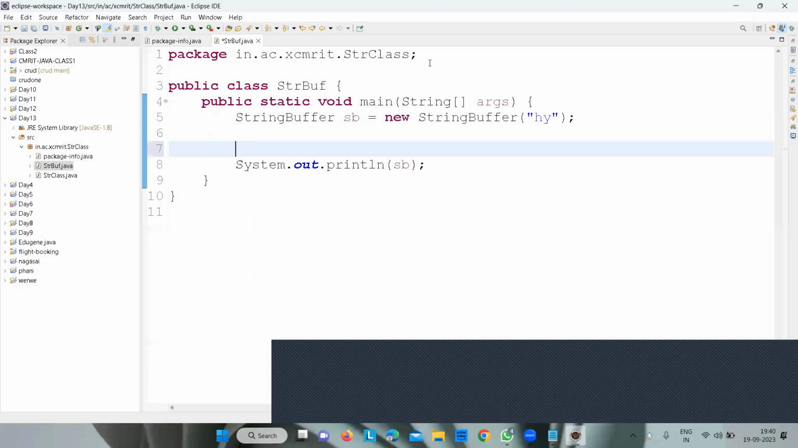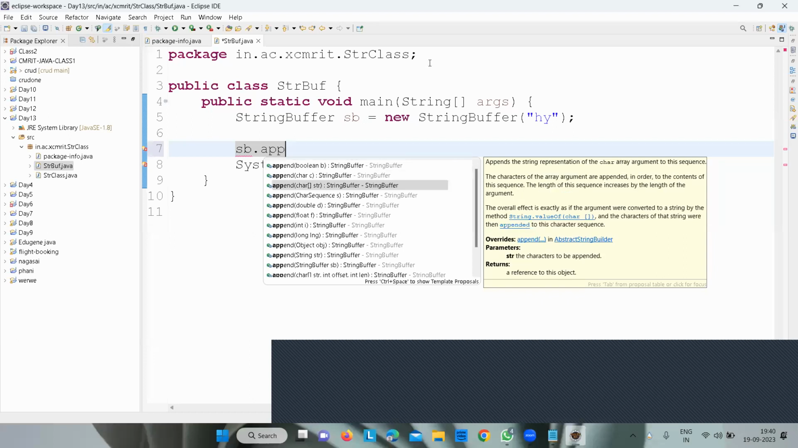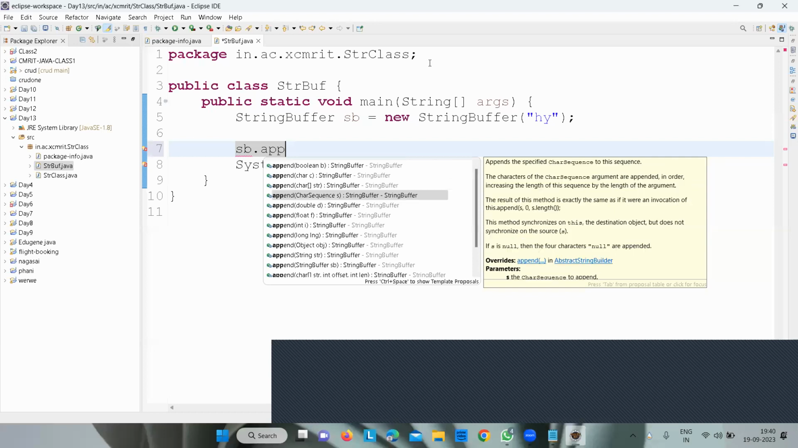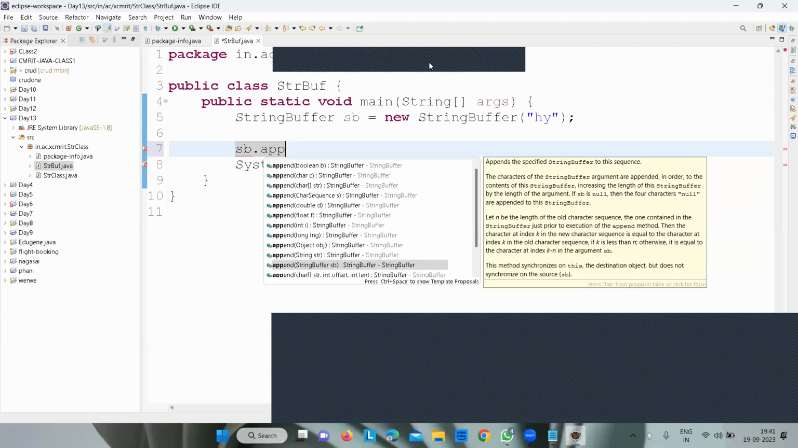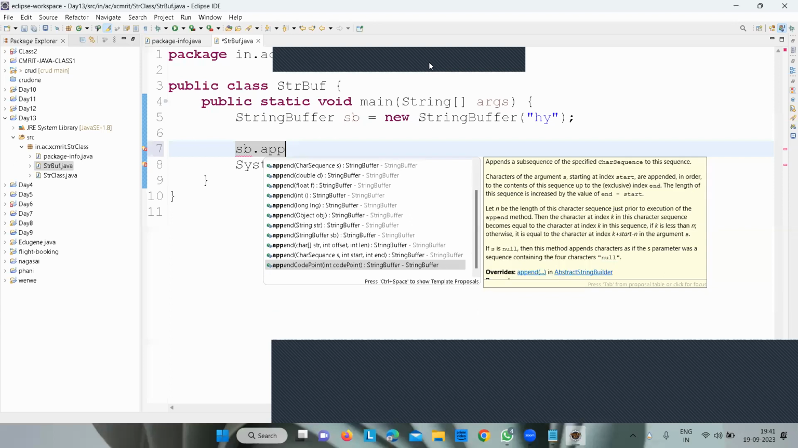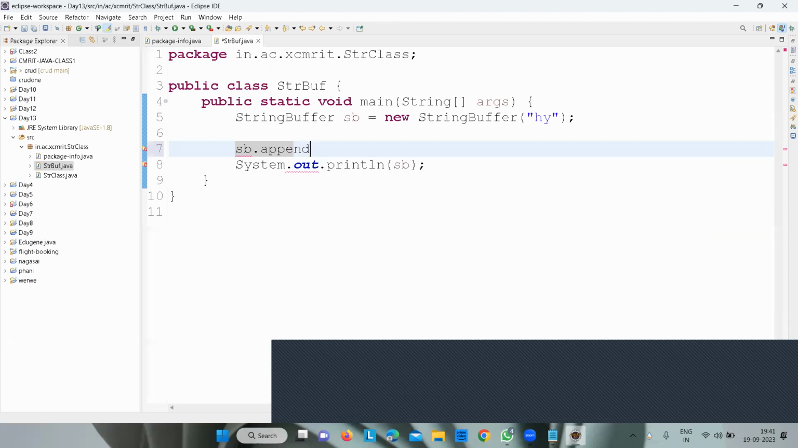For this there's a method called sb dot append. In this append method, we can add boolean, character, character array, character sequence, doubles, floats, ints, long, objects, string, string buffer. We can do a lot. I said append and just added.